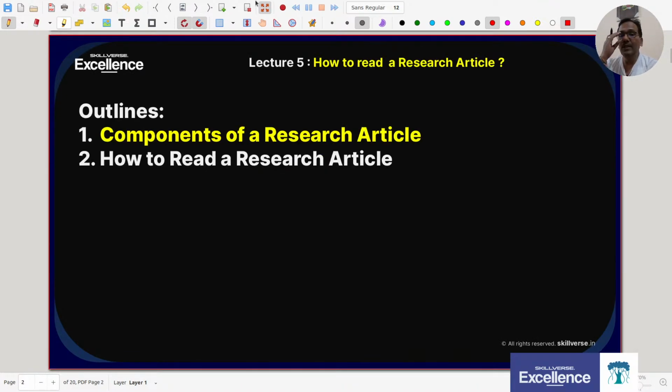The outline of this talk: we will cover two points in this lecture. First, the components of a research article. Many of you are familiar with research papers and have read different research articles, so you know the different components. But we will discuss what the specifications of each component of a research article actually are. And second, the main topic, how to read a research article. So let me start.